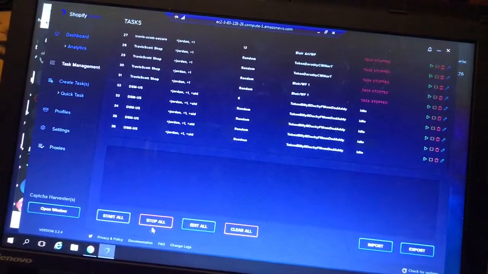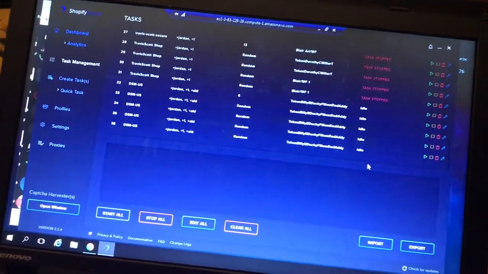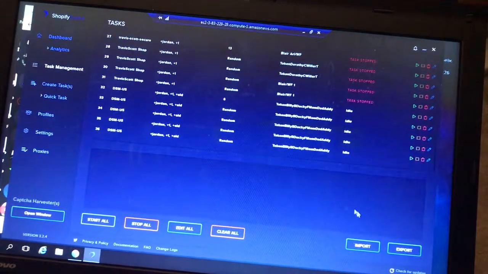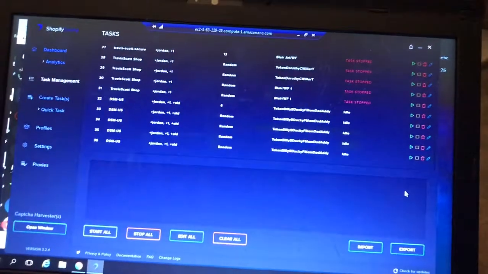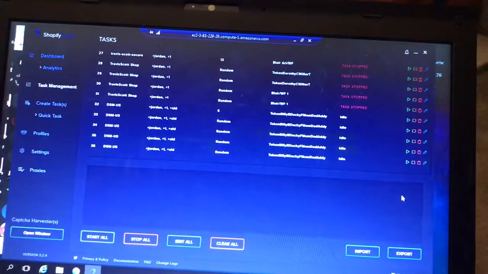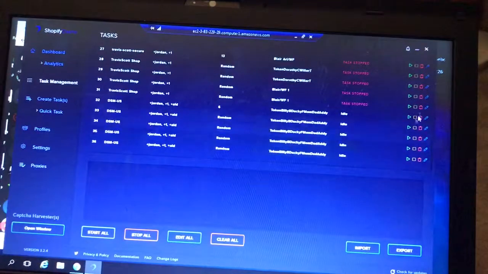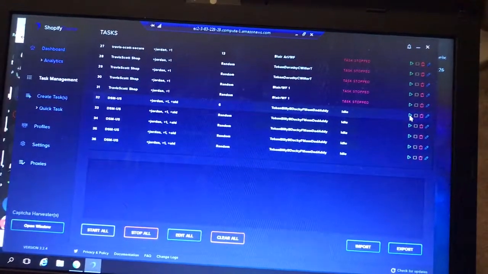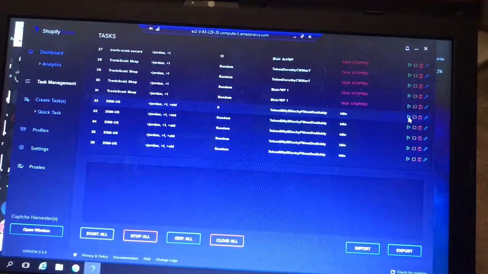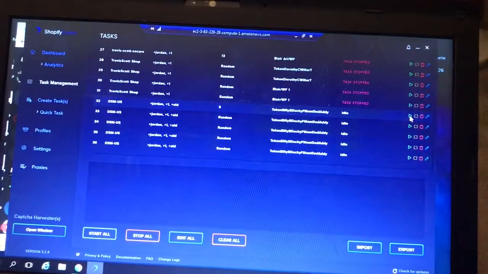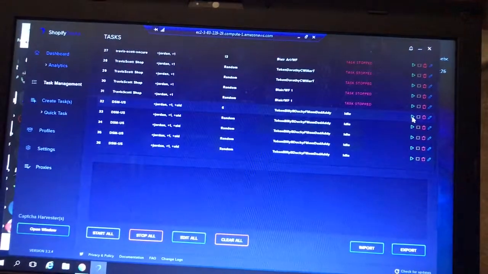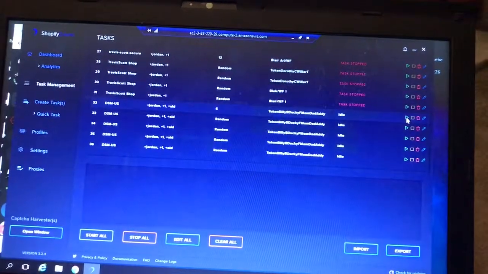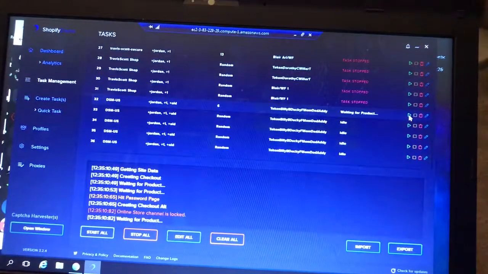You can start all, you can stop all down here. There is edit all. I wouldn't use that. I wouldn't even edit a particular task while it's running. I would just make a new task, and if you want to delete one, delete one. Editing tasks, you can run into some problems where that particular task will freeze or it'll freeze Dash altogether. So I would always make new tasks and not worry about editing all or editing individually even.